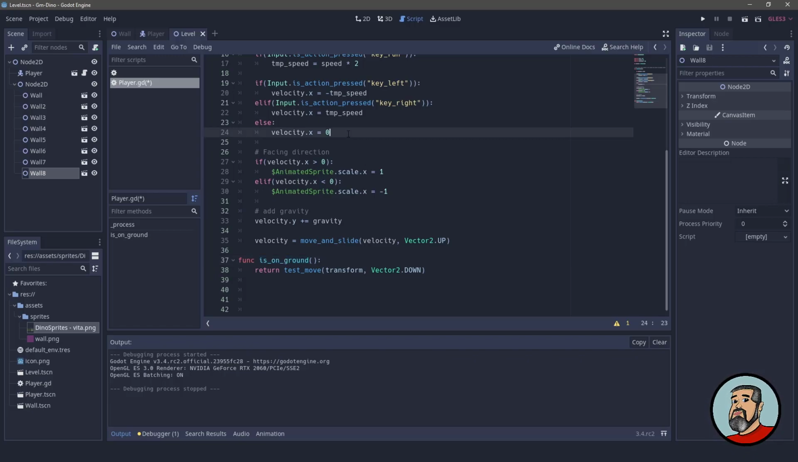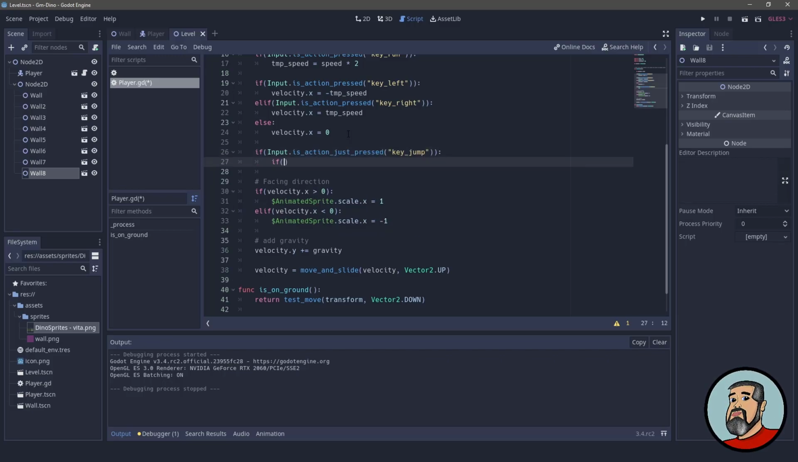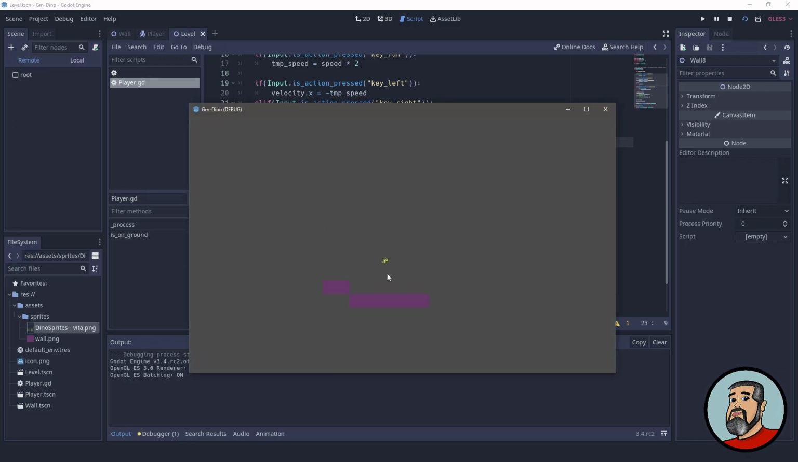Now with this little bit of code, we can come up and under our velocity x inputs, we could say if the input dot is action just pressed, we could say if they just press the jump key, and if we are on the ground, then our velocity dot y is going to minus equal whatever our jump height is. So if I hit F6, and because we're on the level, I should be able to hit my spacebar and we have jumping. So that is all done.